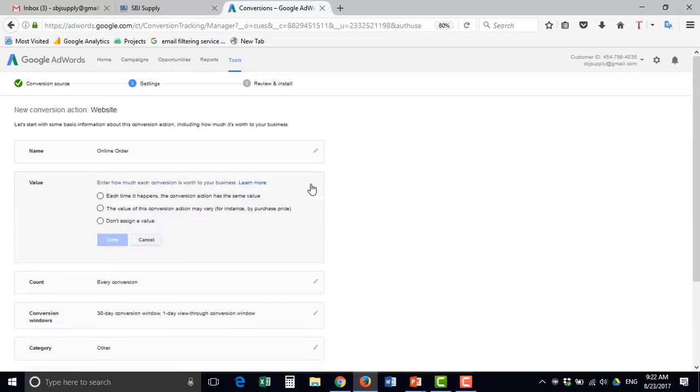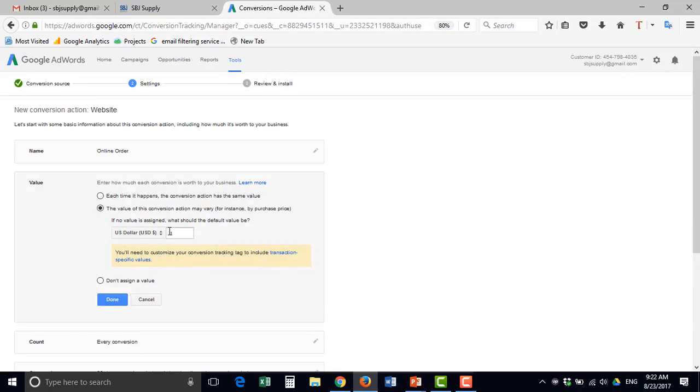So now it is important to tell AdWords that you have different values. In our case, it's going to value based on price. This is the default value. So if you are seeing conversions coming into your AdWords account that have a revenue of only $1, you know that the code that you added to capture that revenue is incorrect.